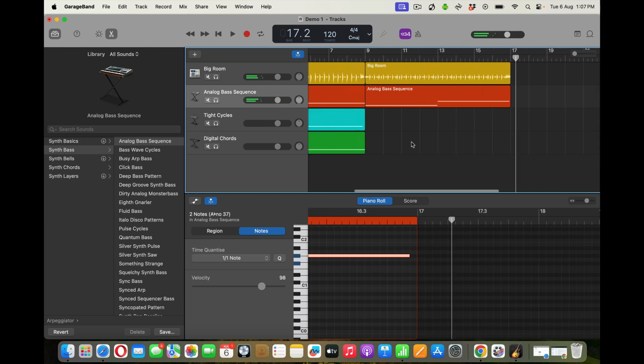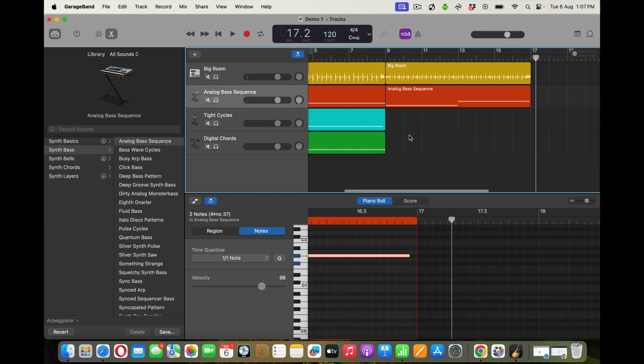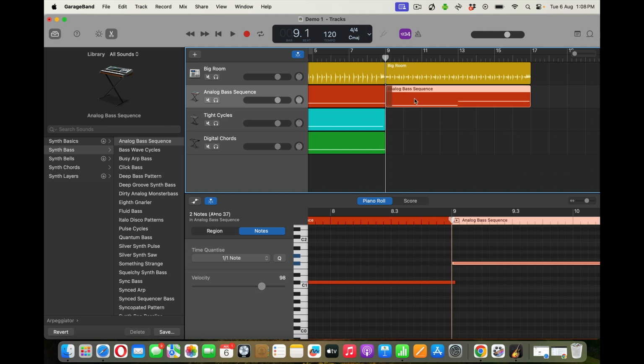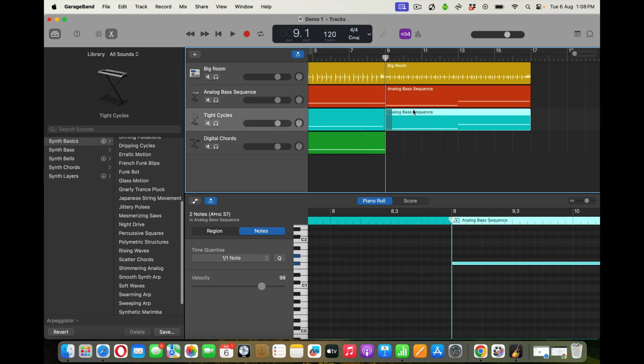Okay, that works well. What I could now do is obviously record the exact same thing here in the tight cycles and just use the keyboard to do an octave higher, but work smart, not hard. So what I'm going to do instead is select this. If I hold down Option, I can then drag this down there, and it's put it into my analog bass sequence on the tight cycles. Unfortunately, it's going to call it analog bass sequence, but I can just rename that to tight cycles, so I know it's the right thing.